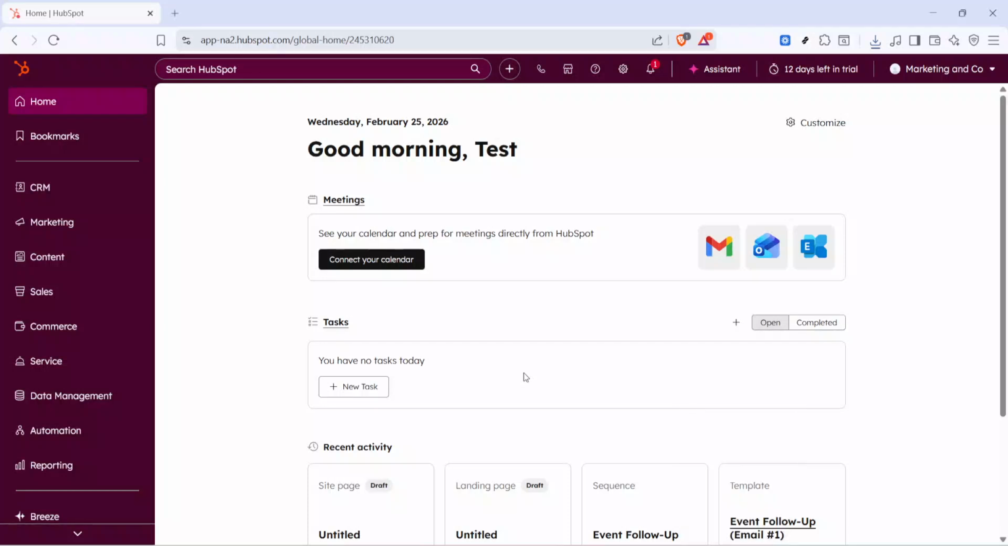In today's video, I'm going to teach you how to use HubSpot integration with QuickBooks Online. We'll walk through adding the QuickBooks connection from inside HubSpot so you can keep your sales and finance data aligned.